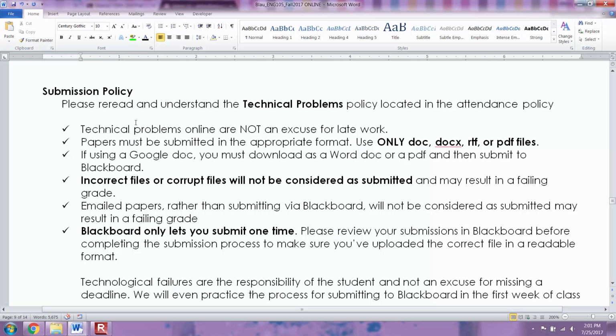Papers must be submitted in the appropriate format. Incorrect files or corrupt files will not be considered as submitted and may result in a 0 or a failing grade. If you email me a paper rather than submitting it to Blackboard, it will not be considered as submitted, and Blackboard only lets you submit one time.